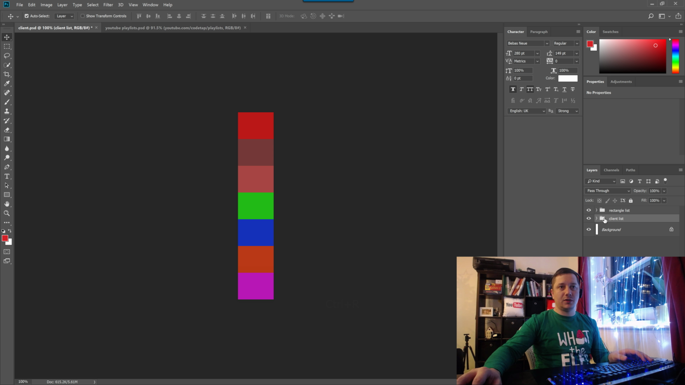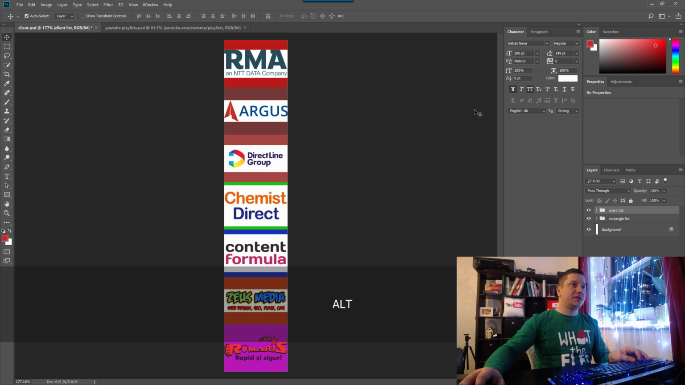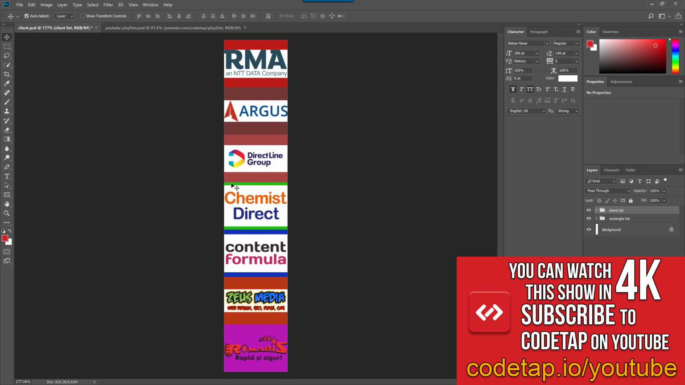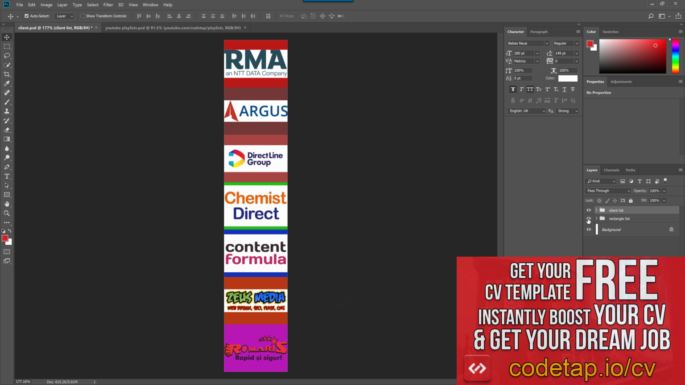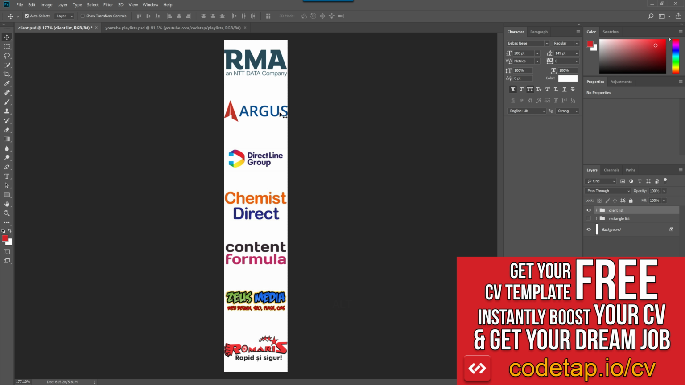Okay, so you can see that more or less those images have been centered on top of the placeholders. Some of them occupy more space, like this Chems Direct occupies more space on top of the green one. Some other ones less space, like Argus and RMA and so on. But the point is to have the images centered in this 200 pixels by 150 pixels, and you'll see why in a moment. And what I do then is I hide this rectangle list, so the final image looks like this.